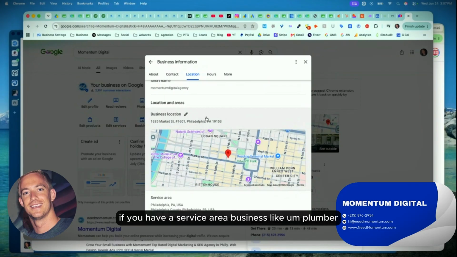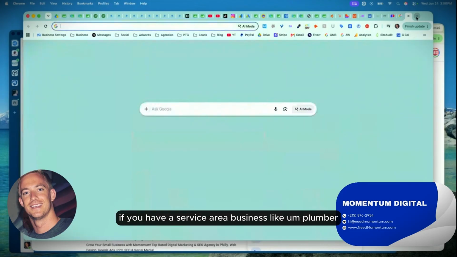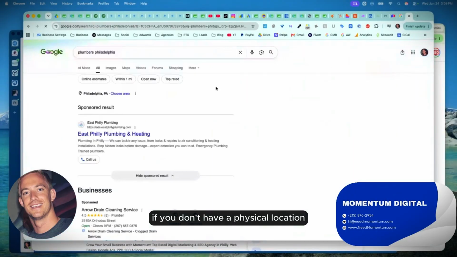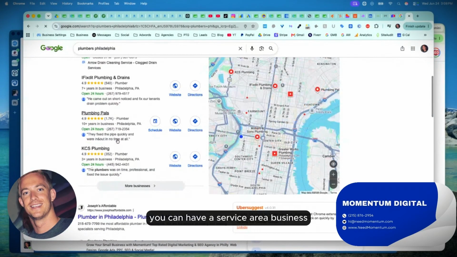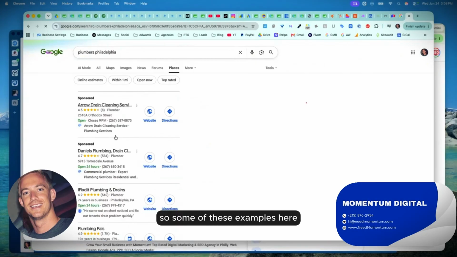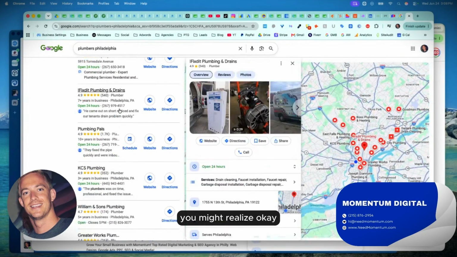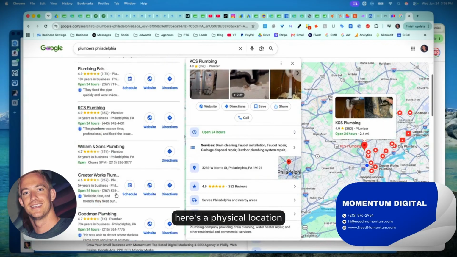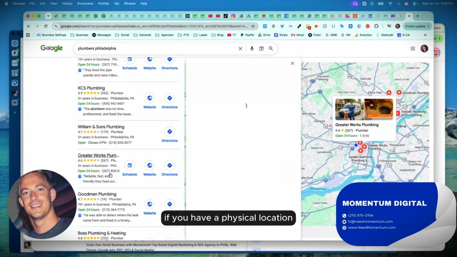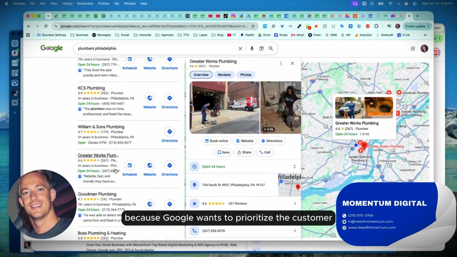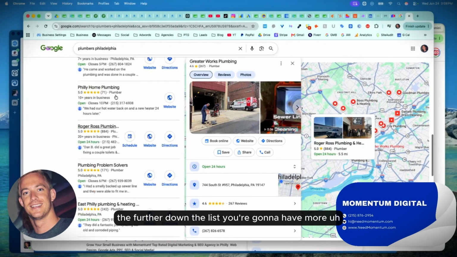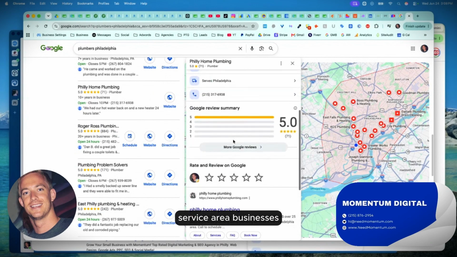Conversely, if you have a service area business, like maybe you're a plumber, Plumbers Philadelphia. If you don't have a physical location, you can have a service area business. So some of these examples here, you might realize, okay, here's a physical location, here's a physical location. These are going to show up first if you have a physical location, because Google wants to prioritize the customer searching who's closest and most reputable. The further down the list, you're going to have more service area businesses.